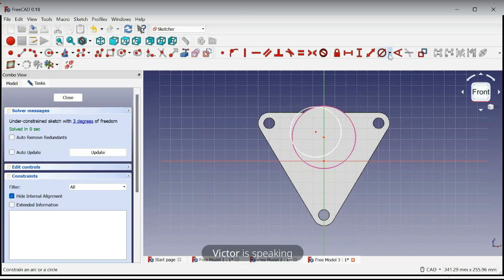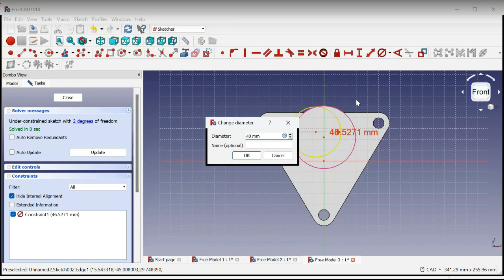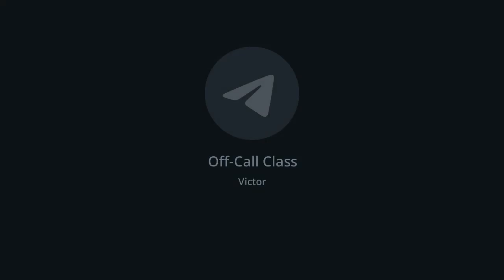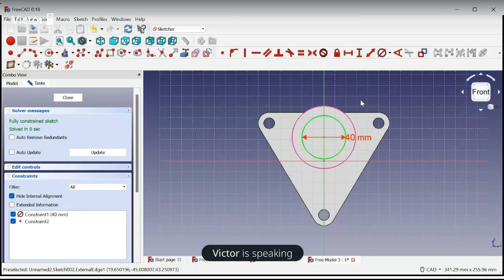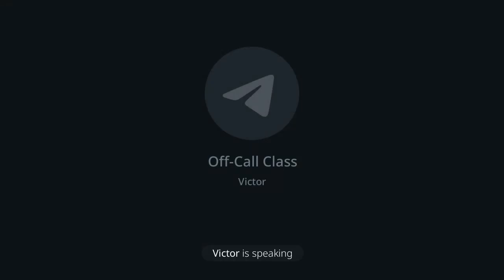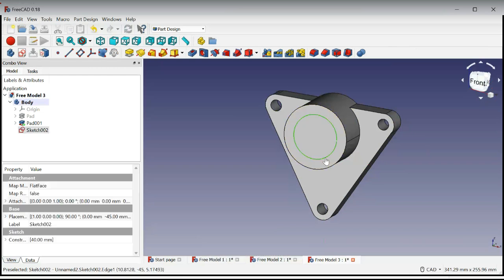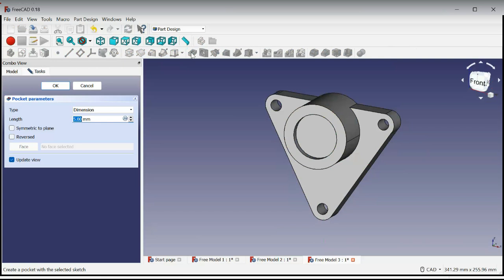Diameter for the circle should be 40, and these two centers should be coincident. And fully constrained, you can save and close the sketch. And you can alternatively click the sketch, pocket, and use through all. Then it will create a hole that goes through all.